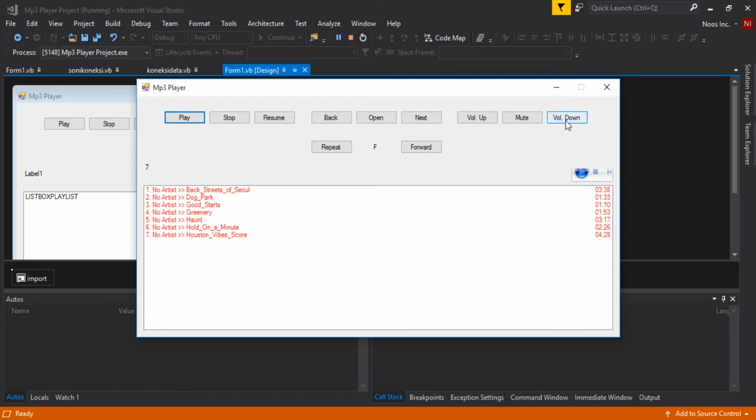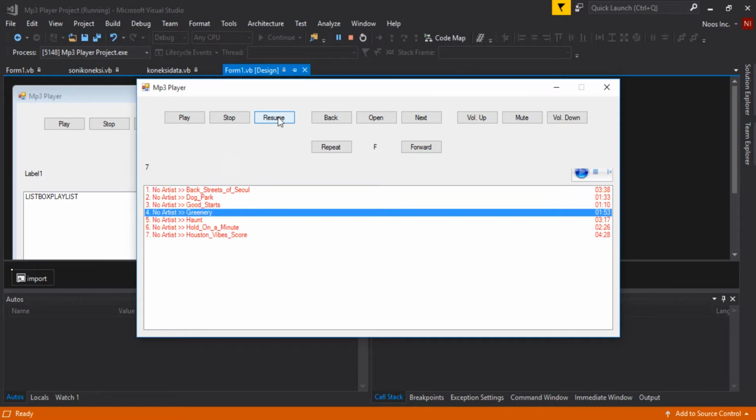And I think it's enough for how to add a playlist. In the next video, we need to code the play, stop, and resume buttons, and then next with back, open, back, next, volume up, mute, volume down, and all of this project must be done because it's a request from my friend Jimmy Frankel.